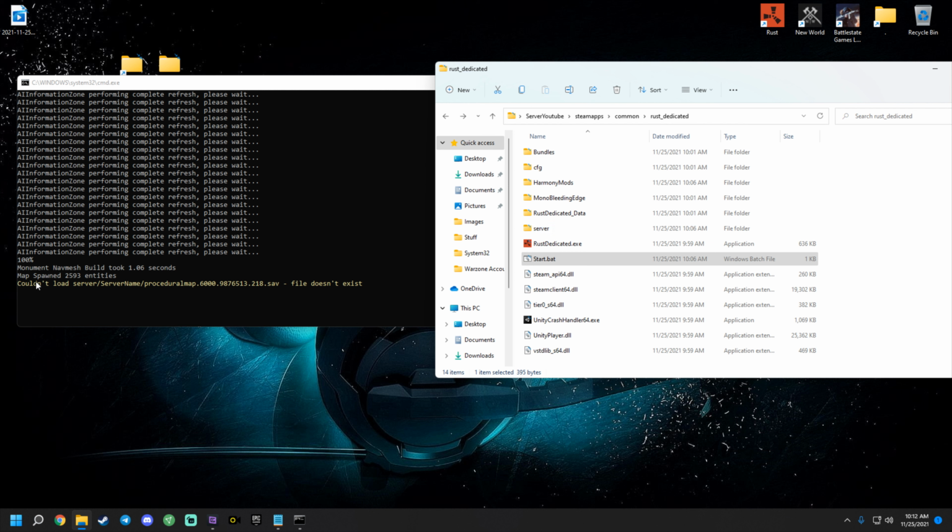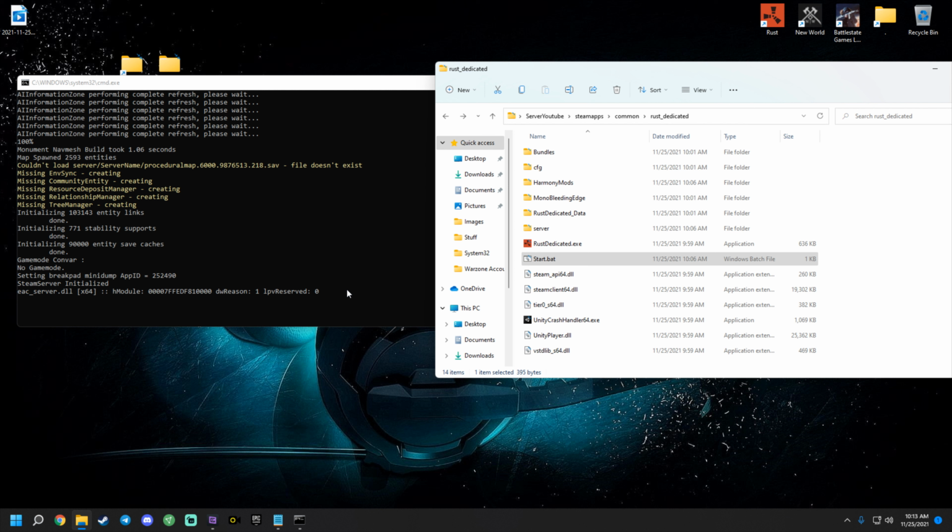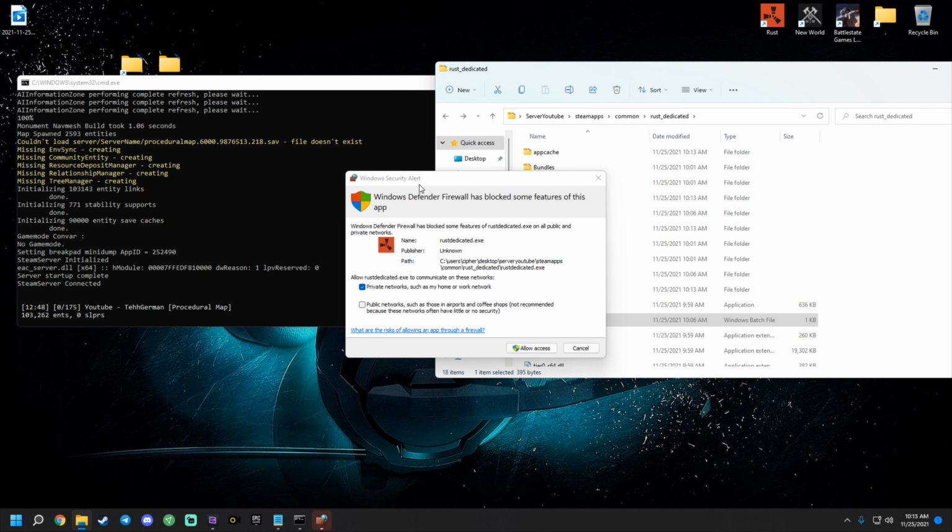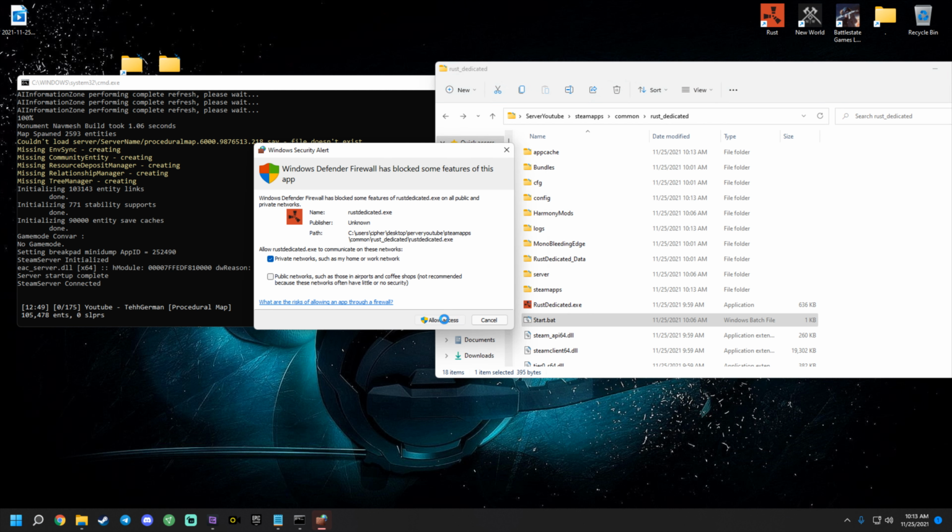As you can see right here is what I was talking about. Couldn't load server name, procedural map, file doesn't exist. It obviously doesn't exist because it's creating it right now. But there's a couple different things that could be wrong if you can't see it. So the first time you connect, you'd have to go into the F1, type connect, and then for yourself, if it's on the same computer, it would be localhost. For anybody else, it would be the IP address of your actual computer. Right here, you'll get this pop-up as well. Make sure you hit allow access.